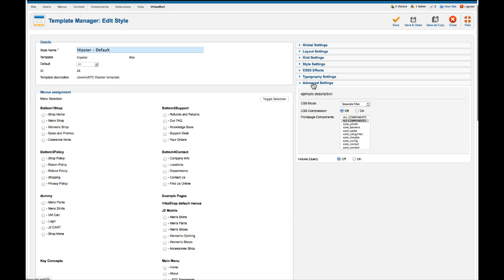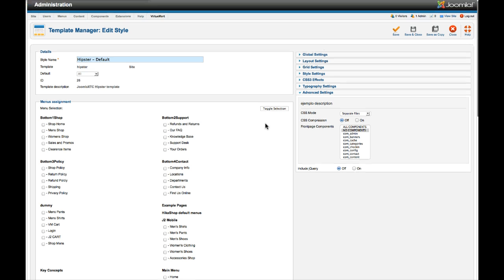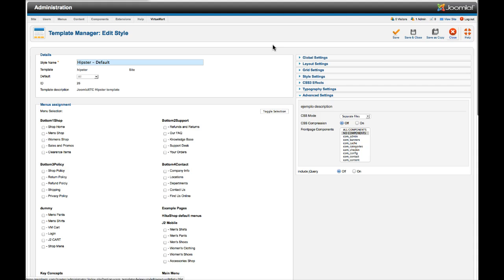And here in the advanced settings, you've got your front page components. Of course, we have no components on the front page right now. So if you turn that on for all components, it will show the Joomla content on the front page or whatever you want to select here. jQuery we have off. You can turn it on if you need to. It's being called by a few other things in this template, such as VirtueMart, J2 Store, so we really don't need to have it on. And let's close out of here.